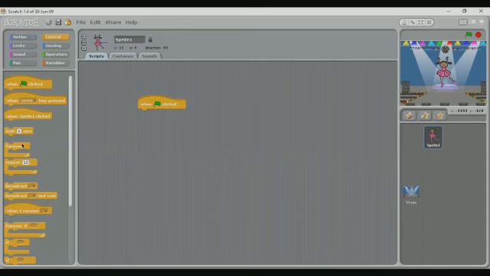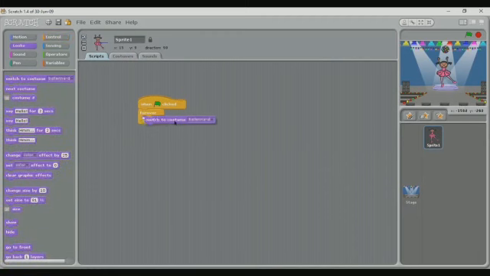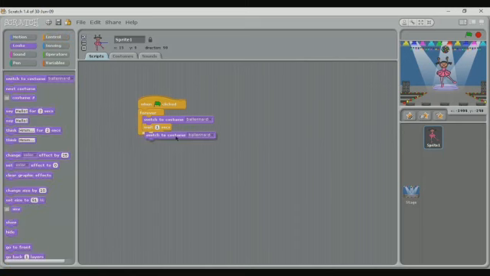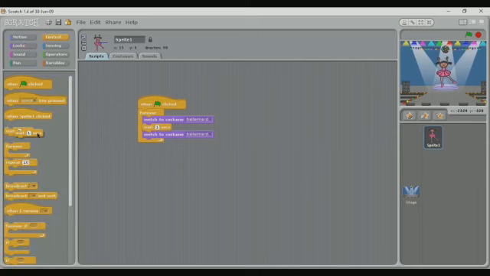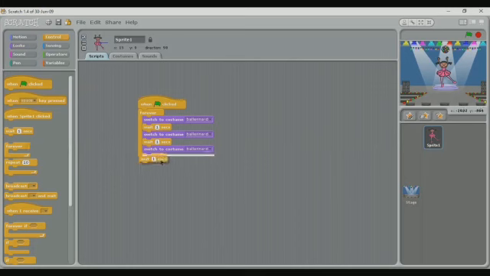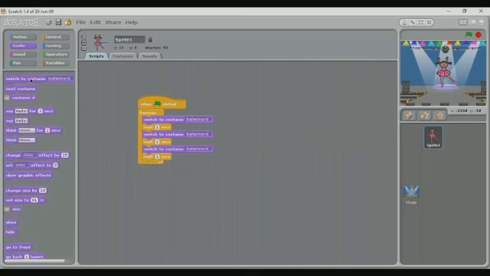Control, when flag clicked, forever, because I want this girl to dance continuously. Then I'll add switch to costume four times. And to identify that her costume is getting changed, I will add wait 1 second in between like this. As we have added four different costumes for sprite 1, we will add the switch to costume command four times. And then we will change the costume names like this.